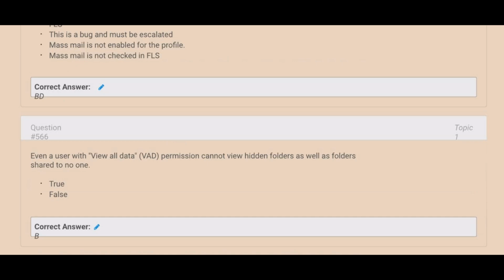Question is, even a user with View All Data (VAD) permission cannot view hidden folders as well as folders shared to no one. Options are true or false. Correct answer is option B, false.